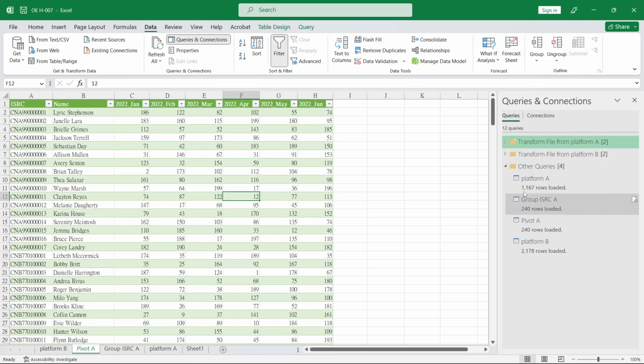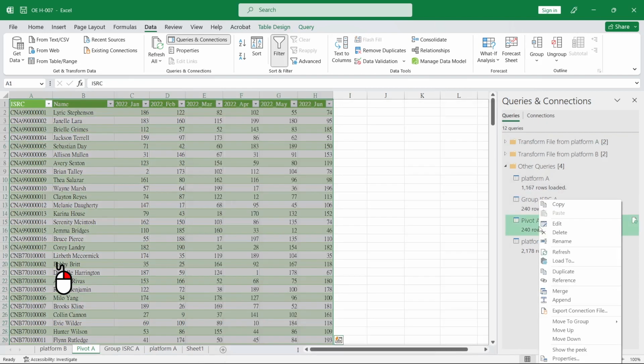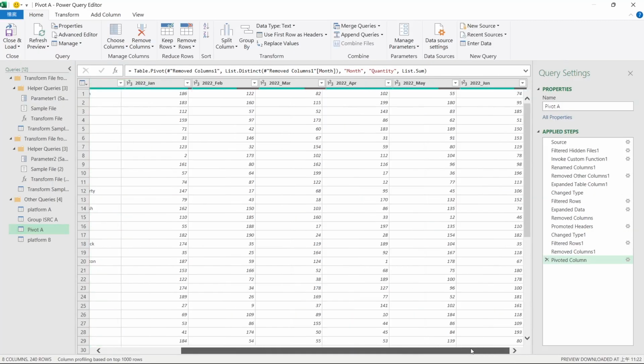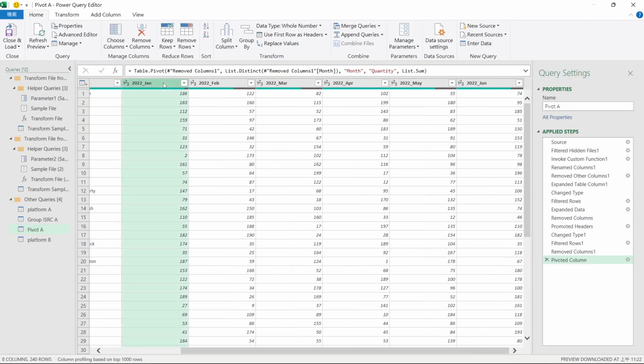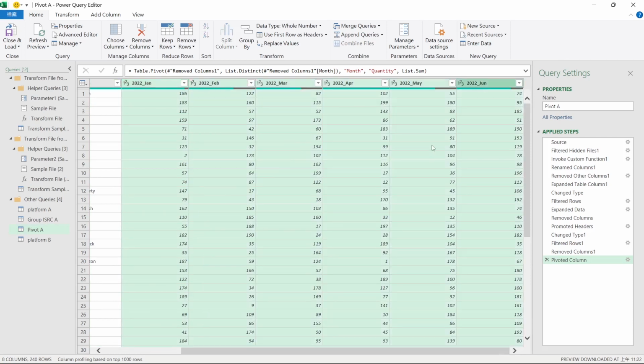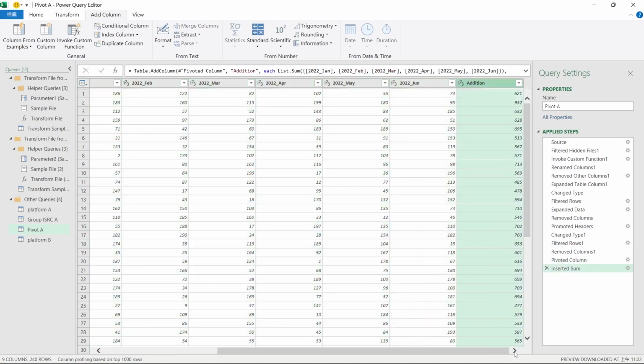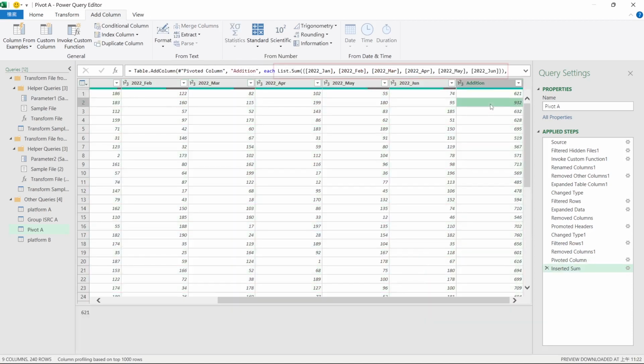In the right column, the Queries and Connections, select Pivot and right-click to select Edit. If it is a fixed column, you can select Statistics. Pick the columns to calculate like this. Select Add Column, press Statistics, and select Sum. It will automatically generate the summation column.